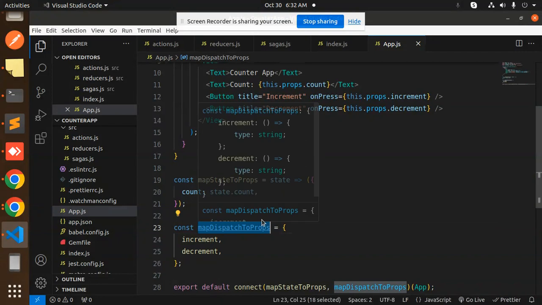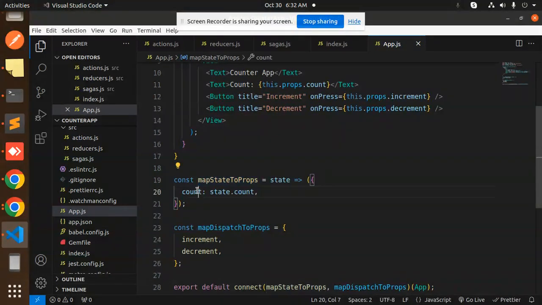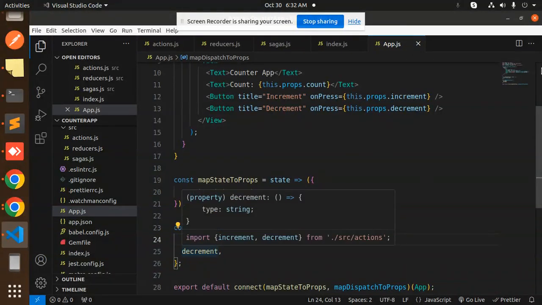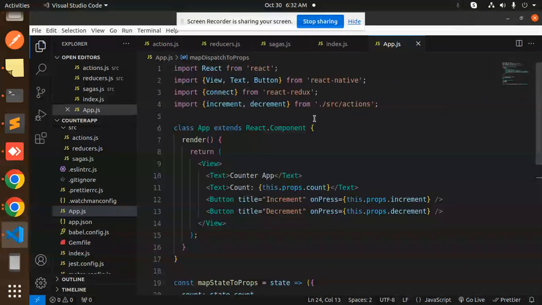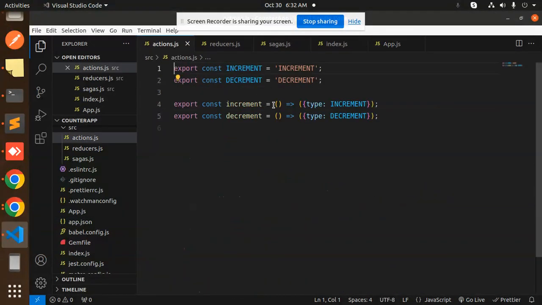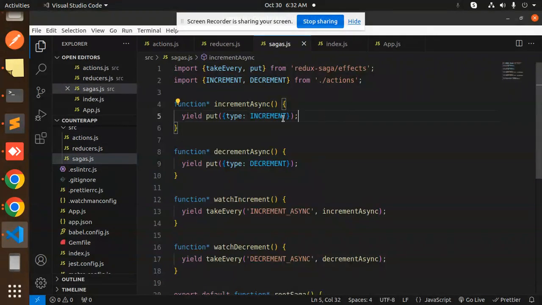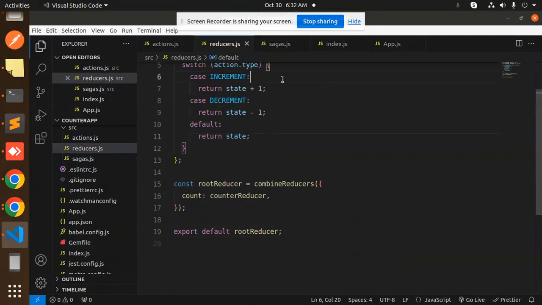Here there is a mapStateToProps. Then we have the count state. So we are updating the state of that count, and in dispatch we have increment and decrement. So these are going to be dispatched. Then it will go to the saga and put the type increment, and we have a reducer where we have a logic like if you click on the increment part, the state is going to be updated with plus 1, and if we go with the decrement, the state is going to be minus 1, a subtraction of 1.